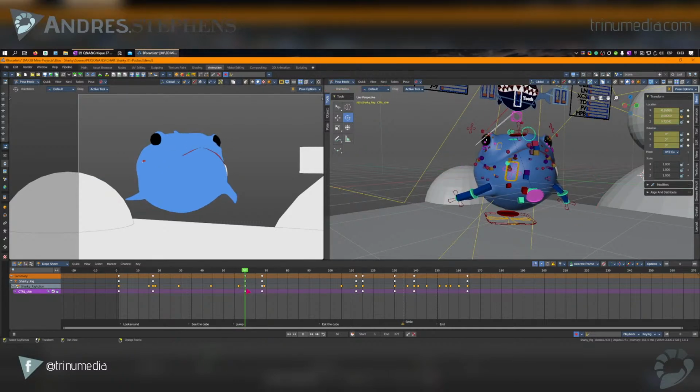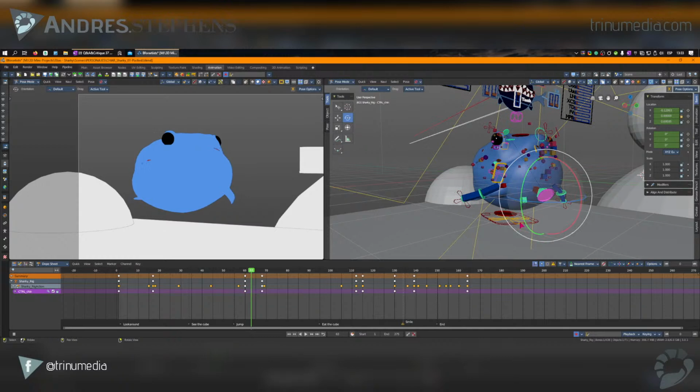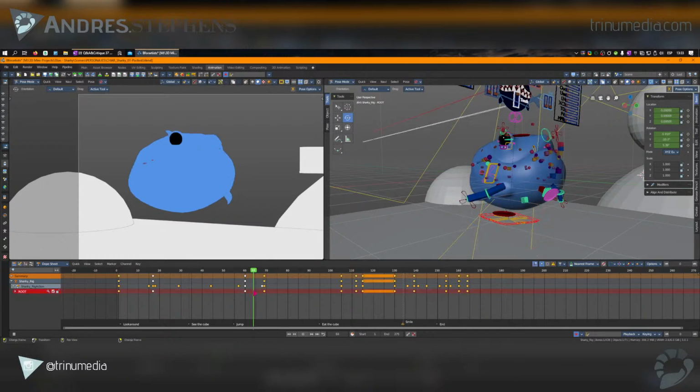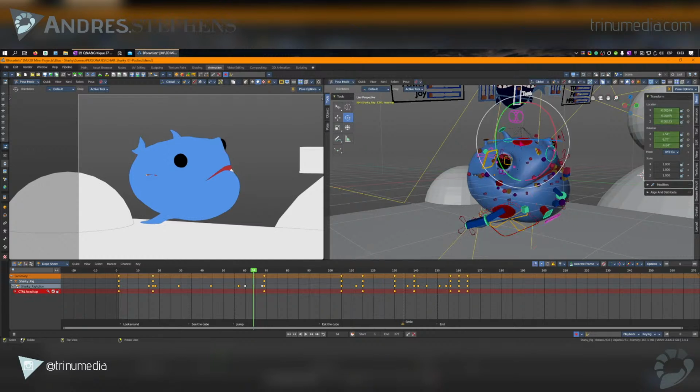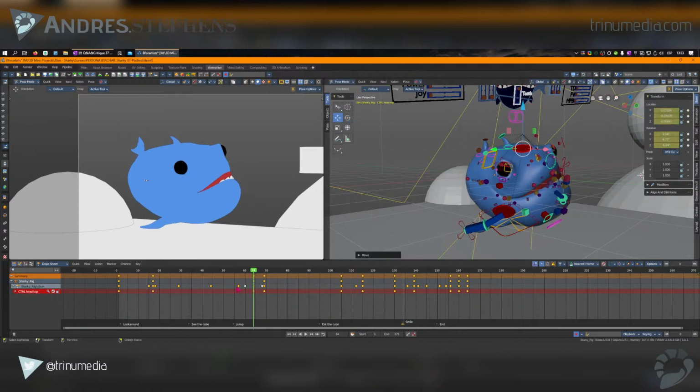So in this eye movement, what I'm going to do is bring the character down about halfway like this to bring his eye down, and I'm going to squash him down a little bit.